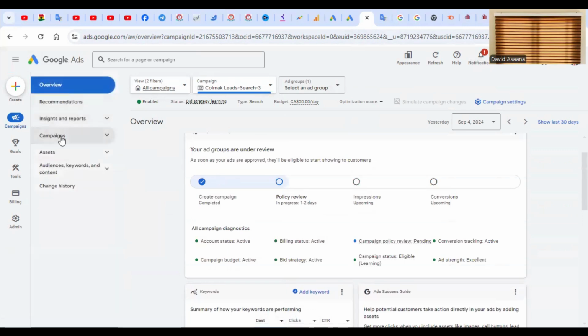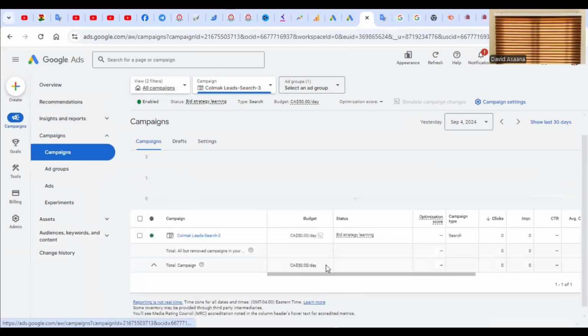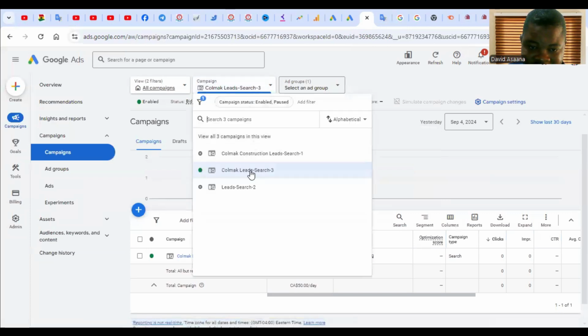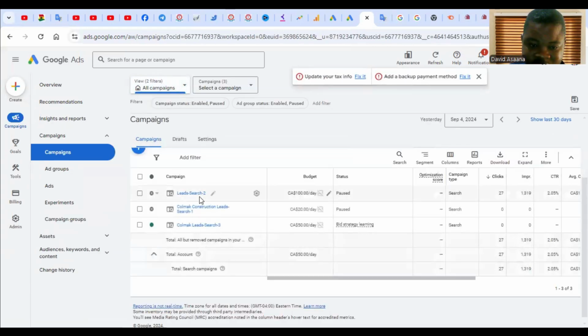If you come here, you want to see how your ad campaign is doing. So you come to campaigns, and currently I have several ad campaigns. If I click here, all the campaigns I have will show. This is the one, the second one, and this is the third one. So if they approve it, it will just start running and start delivering.